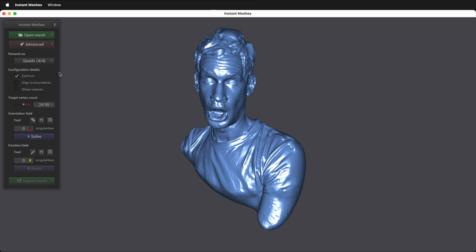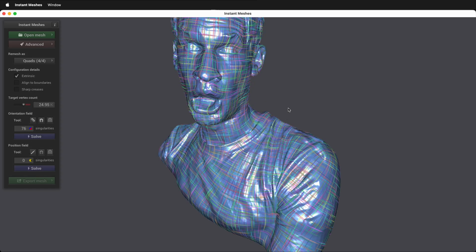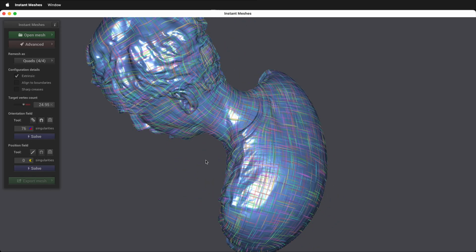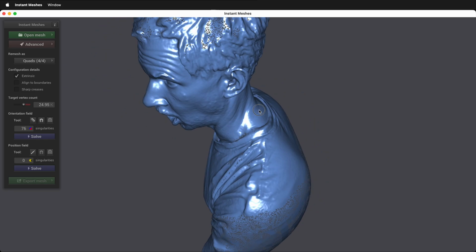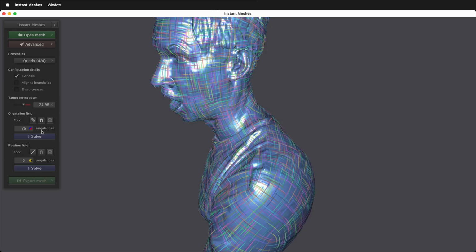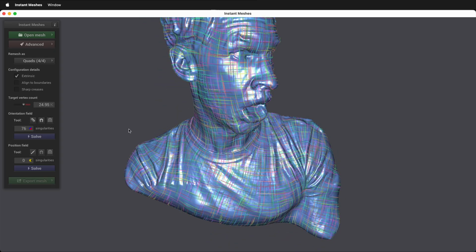We'll leave the default extrinsic configuration. We'll also leave the default target vertex count. Then under orientation field, simply click Solve. This puts all these lines all over your mesh. And you can see sometimes they make a lot of sense going down the neck here. Other times they may split and branch in places that you don't want to have. These singularities are poles where there's more than 5 pieces of the mesh coming together.